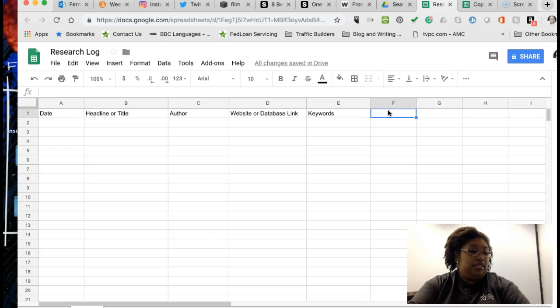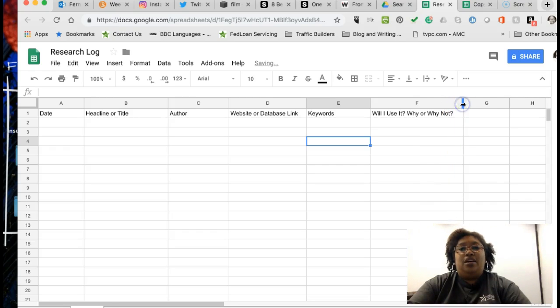And then, this is the important one. Will I use it? Why or why not? First of all, you want to spell things correctly. How about that? But you also want to make sure that you fill this out. Again, this is going to be a time saver when it's time to do that paper. You may not want to fill this out right away, actually, because you may not know if you need this article or not until you get closer to making a decision.